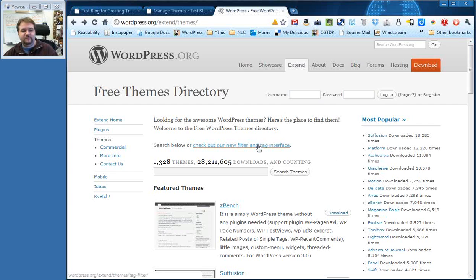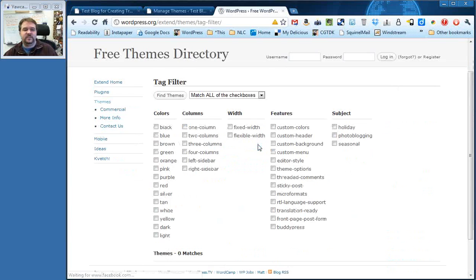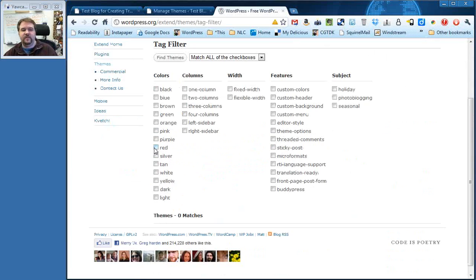If you're looking for particular features, you can use this filter and tag interface. And then you can say, okay, well, you know what? I want something that is kind of silverish and 3 columns, and I want to make sure that I can customize the header. Okay, and then you just go ahead and click Find Themes, and of course, in that case, no matches. So let's try 2 columns. Find Themes, and no matches again. I'm going to take out the color here. Obviously, you can tell this example was well planned.